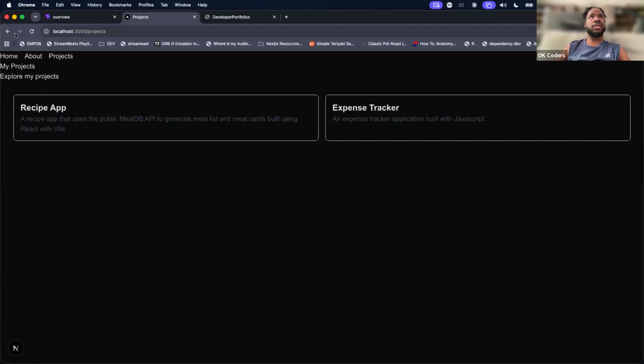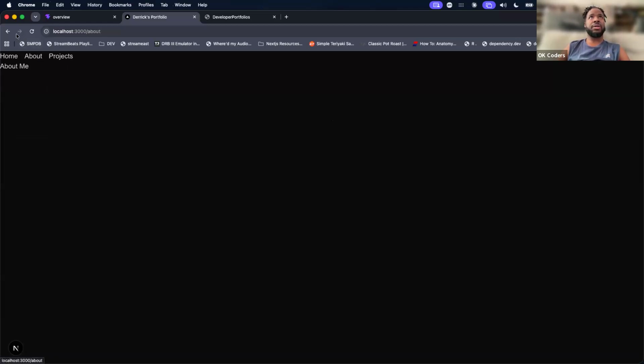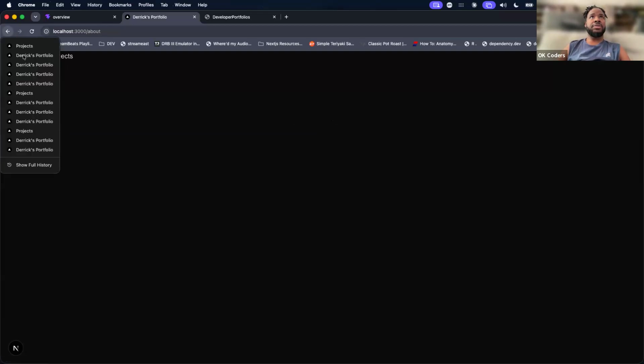And then also, if I go to about, you see how the project page, if you hold down the back button, it gives you the data for your list of pages that you visited, so that way it's easier to navigate.